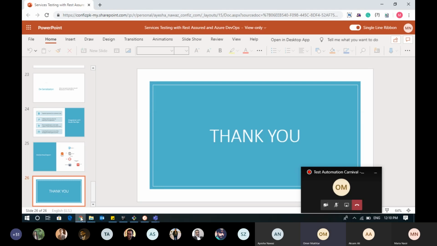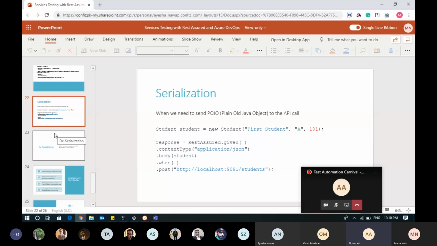Yes, Aksam, can you please elaborate on the challenges? What exactly are you trying to ask? Maybe about configurations or setups. I'm asking from the perspective of the encoding, serialization, and deserialization part, when you are integrating with DevOps.